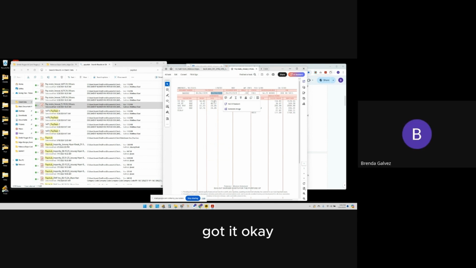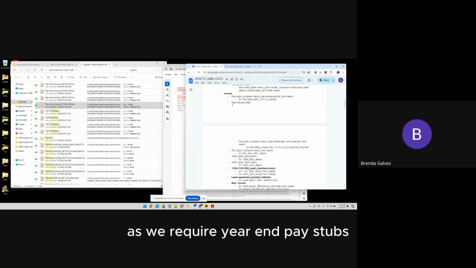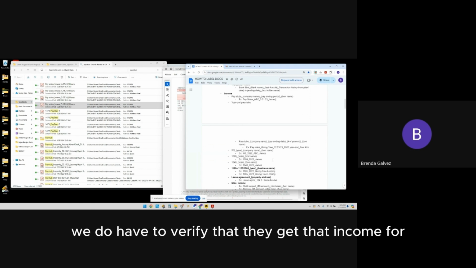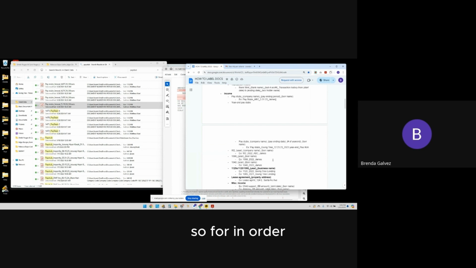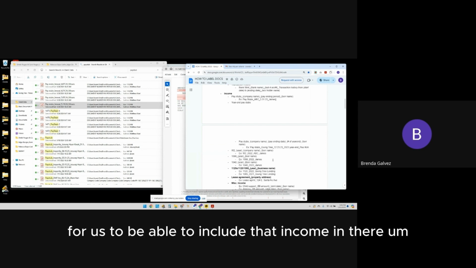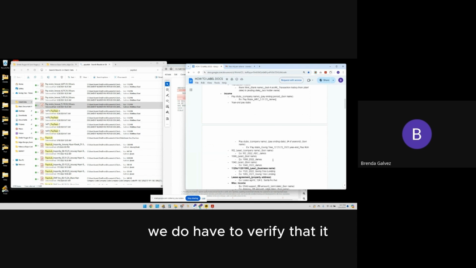Okay, got it. We also sometimes require year-end pay stubs. If they get any bonuses, overtime, or commission, for all income we have to verify that they get that income for a minimum of 2 years. In order for us to include that income to help them qualify, we have to verify that they've received it for the last 2 years.